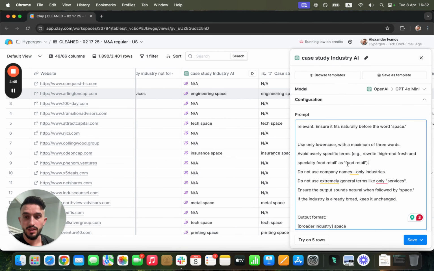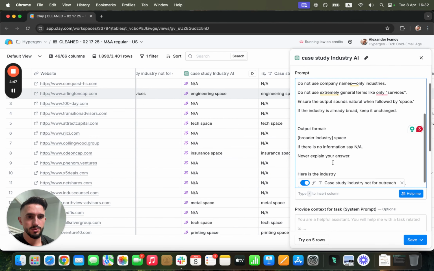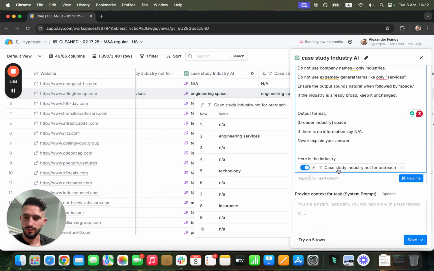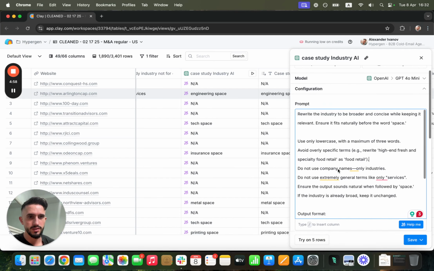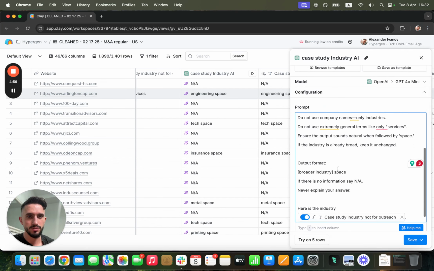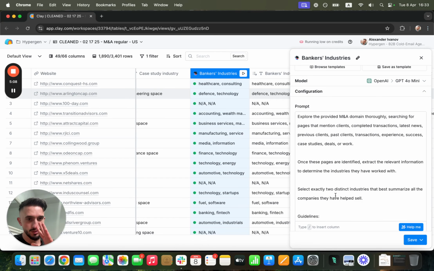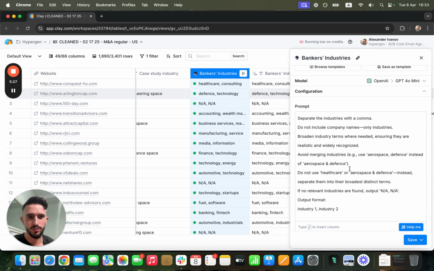Okay, and here we're just asking it to rewrite the industry. Like I said, a lot of times the way this works is you pull the information out and make sure you use the AI to rewrite it. Again, you can go to the prompt here in more detail. And then this is the banker industry, which is different from the case studies. This is going for the whole domain, and you'll see there's a lot more output here, because even though these people might often not mention specific companies they sold, it's gonna say on their website, oh, we're focused on industry ABC. Again, this is very specific for their industry.